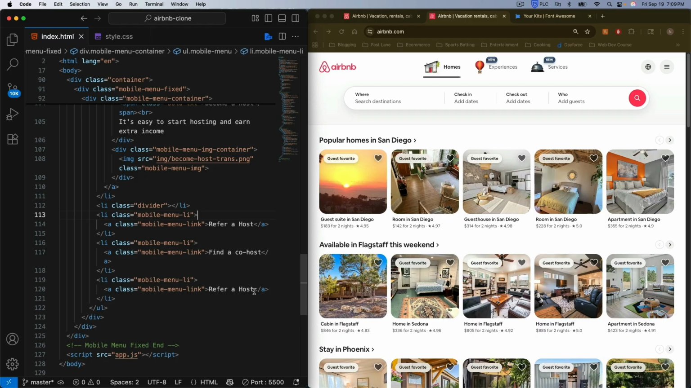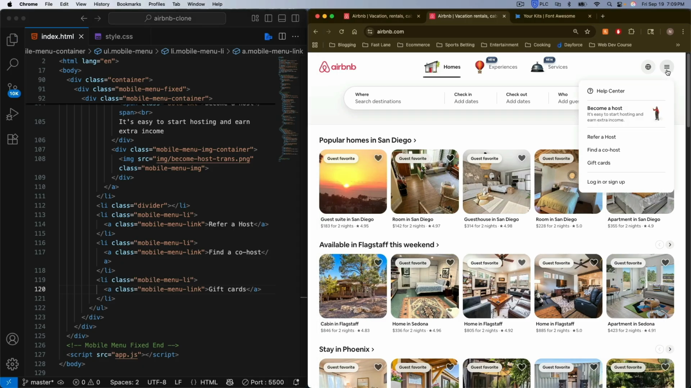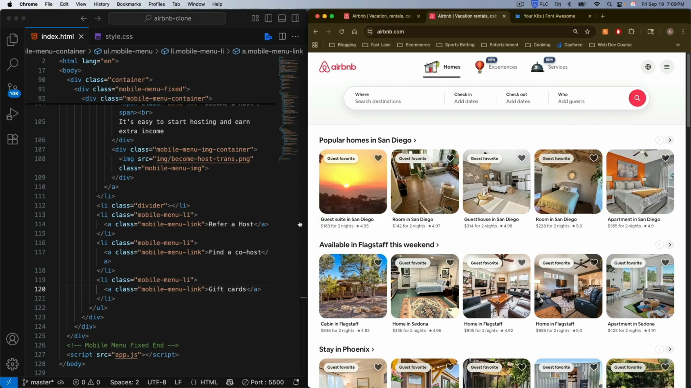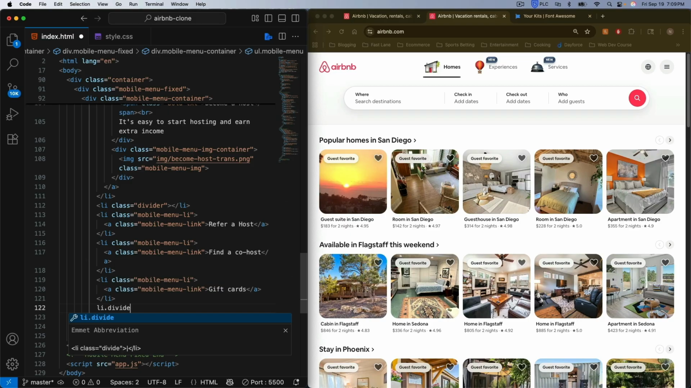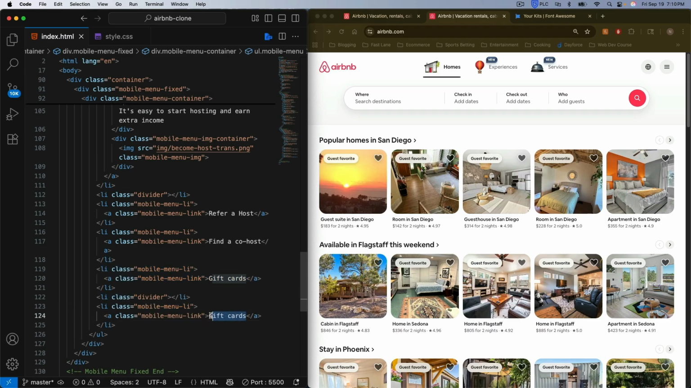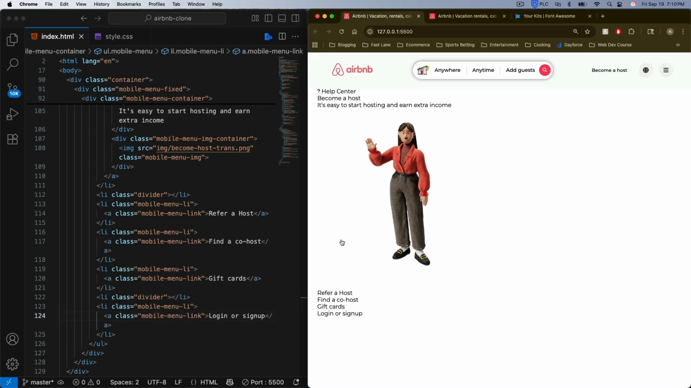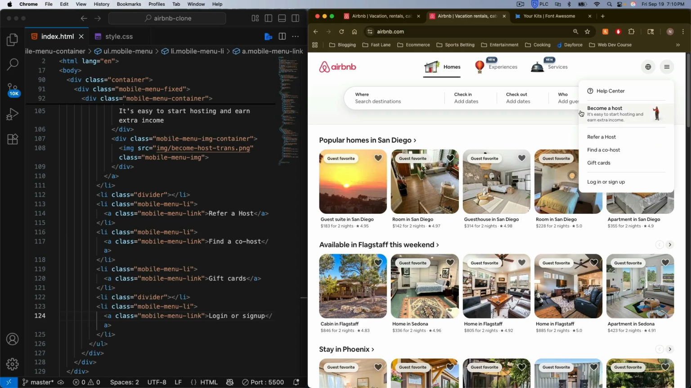And then the next one is gift cards. So we'll say gift cards. And then we have another divider. So we'll put li.divider. And then below that, we have one more link that says login or sign up. Right here, we'll delete this and we'll say login or sign up. All right, so we have all of our links that we need. Now we just got to, of course, add our CSS here to style this up.